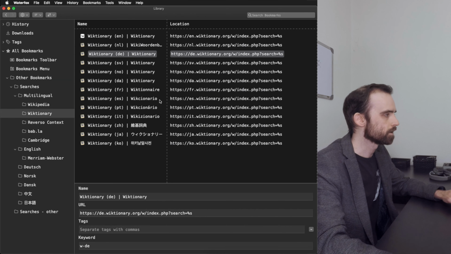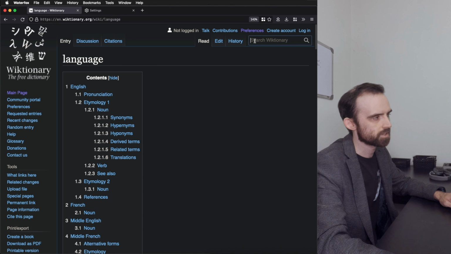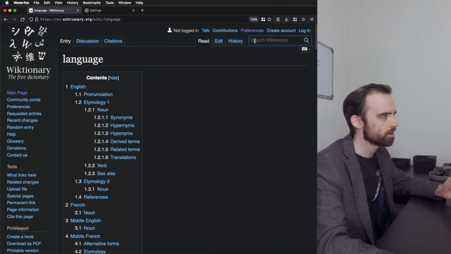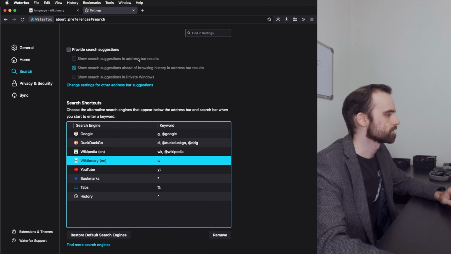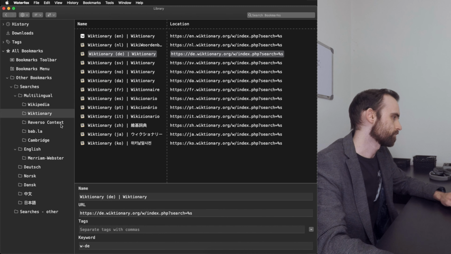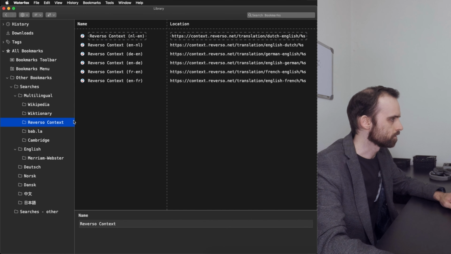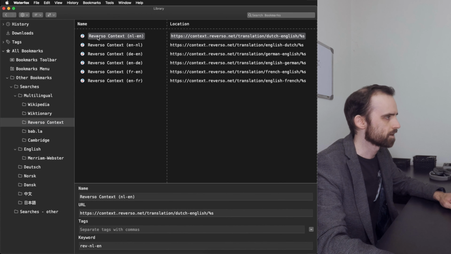And you could also, for Wiktionary specifically, just add search engines for each site, because Wiktionary has this option available. But there are also other websites that don't provide that option, and I'll talk about those websites a bit later. But for example, this Reverso Context dictionary, which is very good, and I'm going to talk about it a little bit as well.